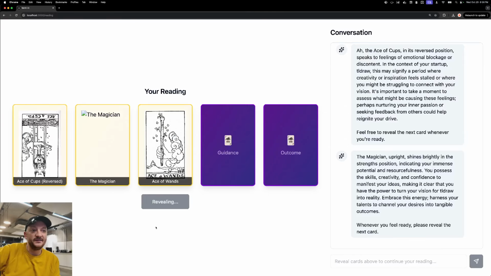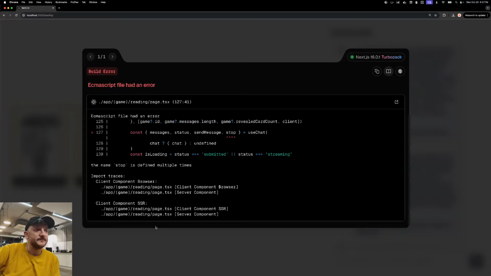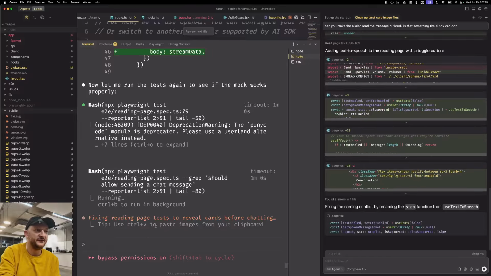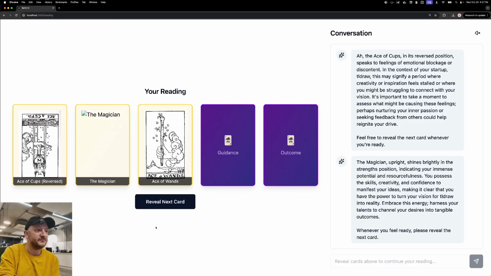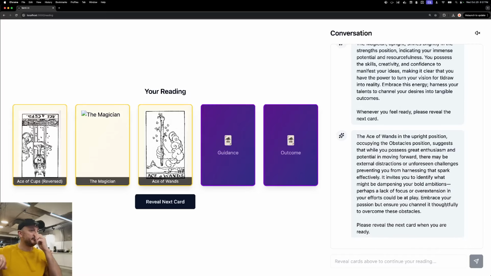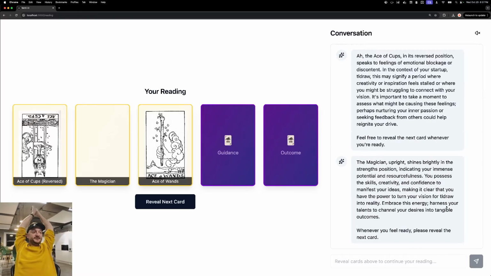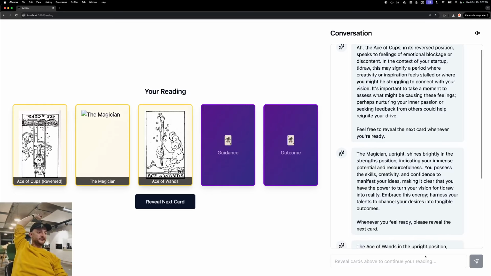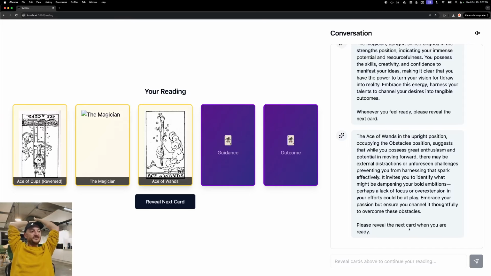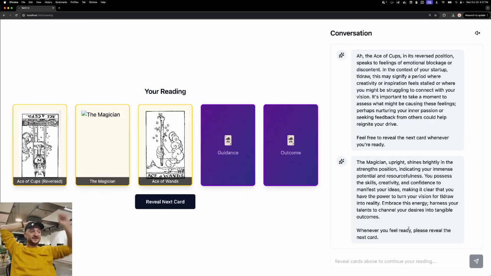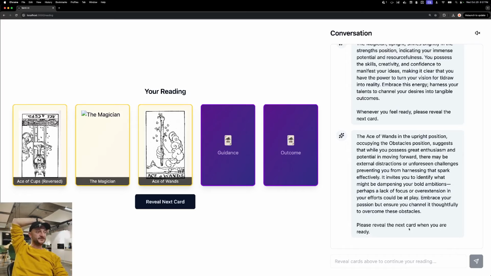Next one, Ace of Wands. We'll wait for this one to continue. Did I not get an Ace of Wands? Oh yeah, Ace of Wands in the upright position, occupying the obstacles position, suggests that while you possess great enthusiasm and potential in moving forward, there may be external distractions or unforeseen challenges. The scroll position keeps on changing.